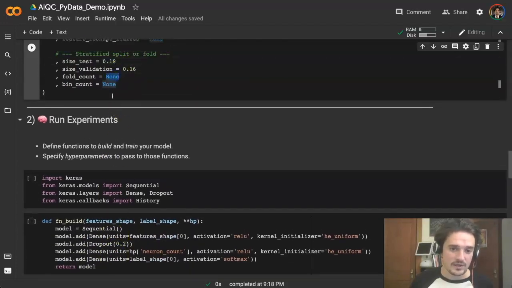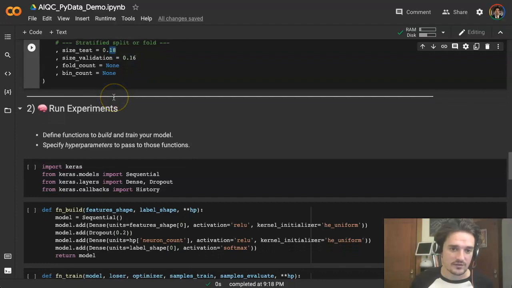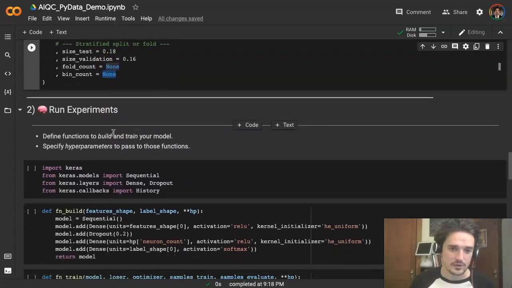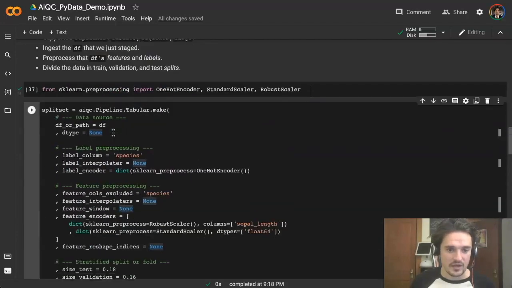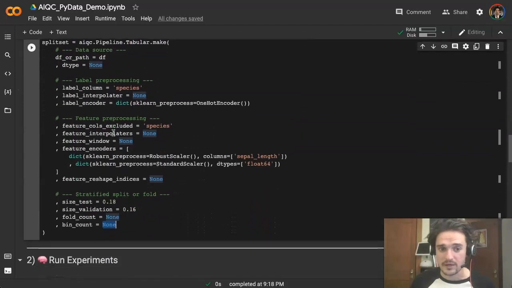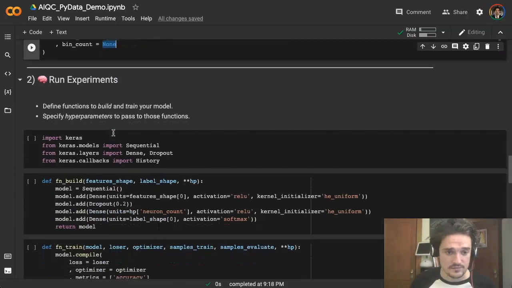We're not going to do any cross-folding, and we are going to introduce a validation split and a test split. Because this isn't a regression problem, we don't need to worry about stratifying our bins. But yeah, this is the high-level API. There's a low-level API if you want to go in here and tweak even more stuff.